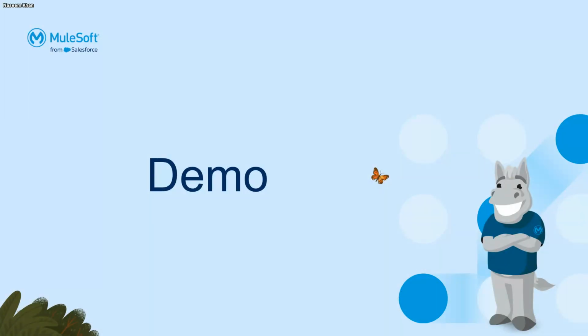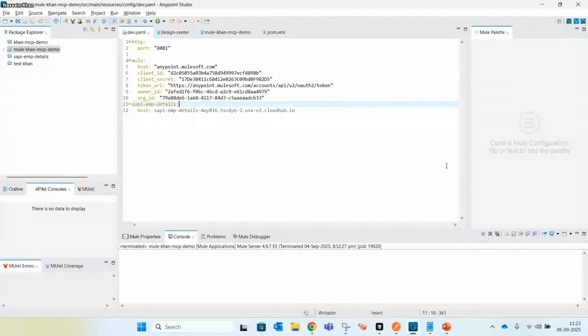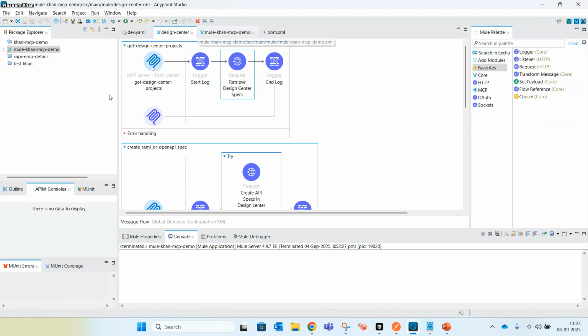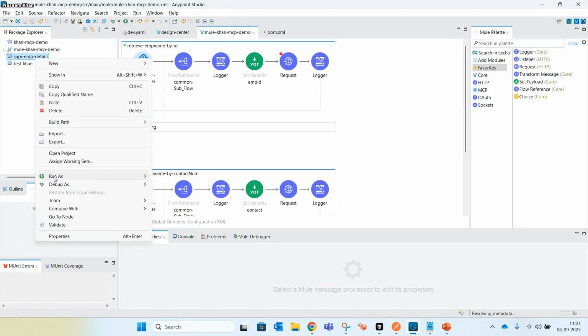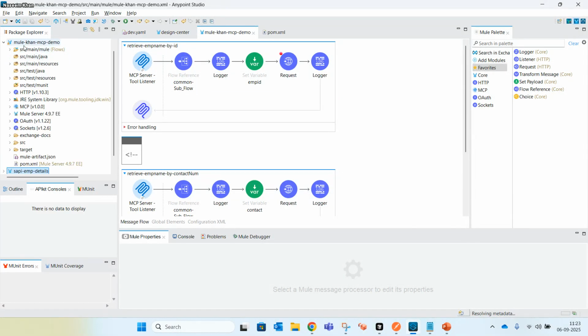Okay. So now I'll demonstrate how we can do it. First, what I'll show is I have created this SAPI employee details. This is the MCP demo project. In this one, I have created 5 tools. 5 tools means I am exposing 5 endpoints, we can say. So 5 tools are being exposed to the agent. First is retrieve employee by ID.